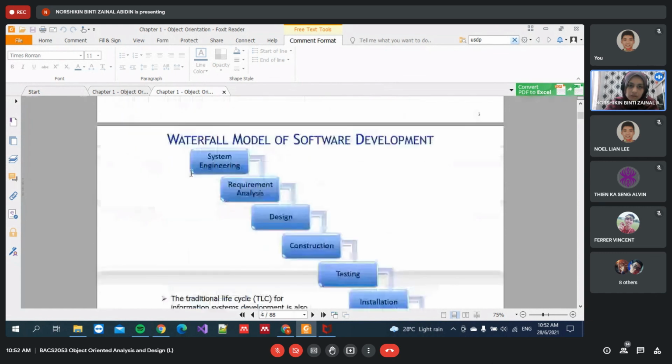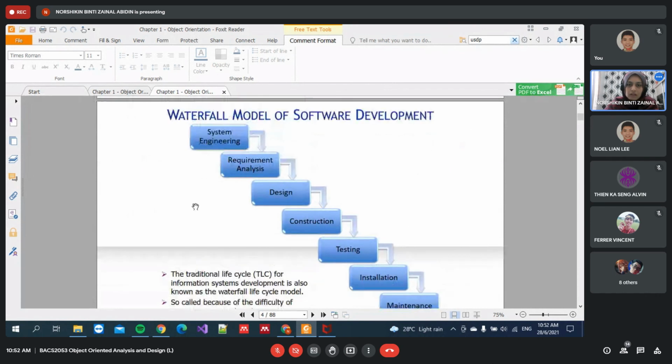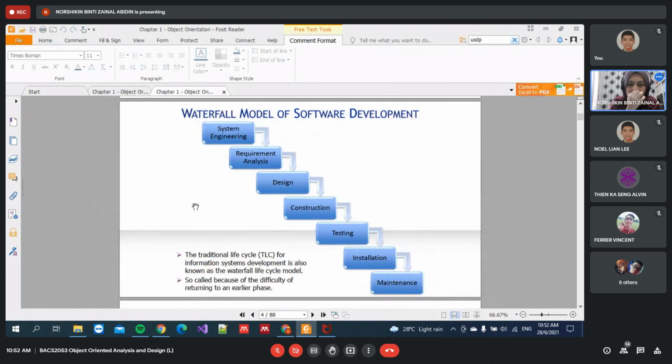Okay, we will start the waterfall model of software development. This is the flow of the waterfall model. As you can see here, there are 7 phases or 7 steps for the waterfall model.